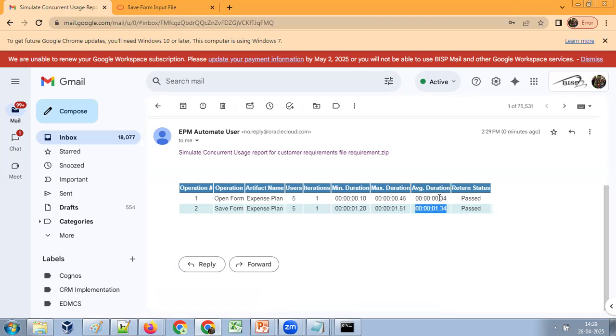See, the read operation doesn't take a lot of time, but the write operation takes time. So 1 second 34 milliseconds. It is still okay for 5 users, the average time, right? This is exactly what you wanted to know about it.